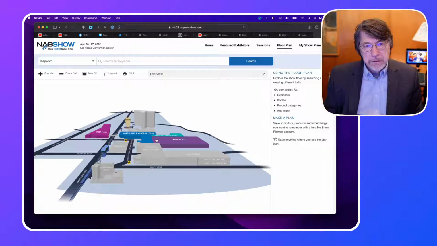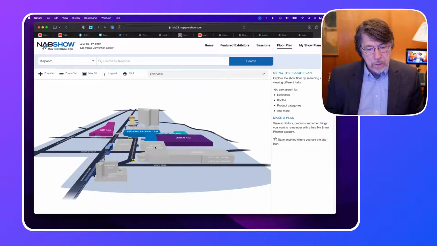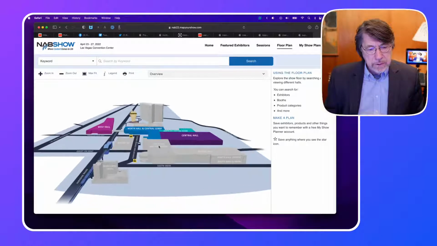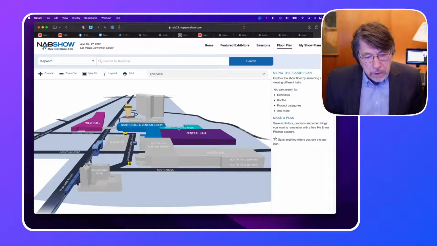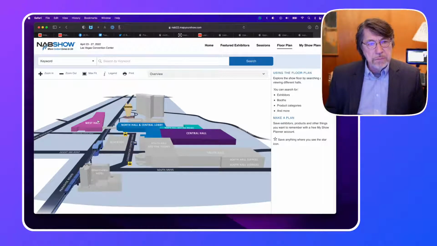NAB. NAB is, at this point, still happening. Now, what's interesting is, if you see this, this is the South Hall here. They used to be occupying the South Hall, upper and lower hall. They're not doing that this time. They're doing the Central Hall, North Hall and Central Lobby, North Hall meeting rooms, and this is brand new. The West Hall is brand new. There you can see it's connected over top of the monorail with some kind of a walkway.